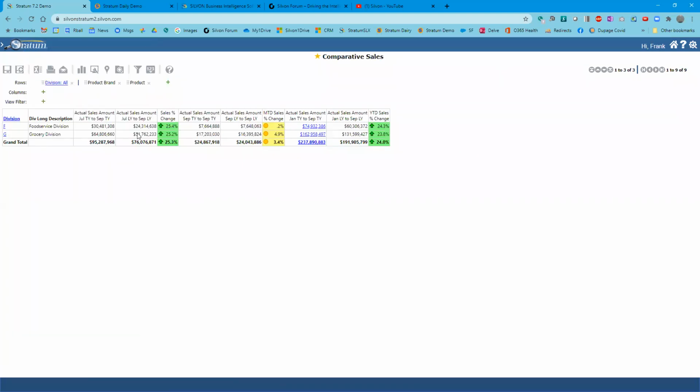But the first thing I want to talk about here is this area right here in Stratum. If you look at this area here, this is what we call the navigation pane. And the navigation pane has rows, columns, and the view filters in it. And as you might imagine, these are rows, up here are columns, and then a filter is something that limits the data that's being displayed in this grid that I have displayed here.